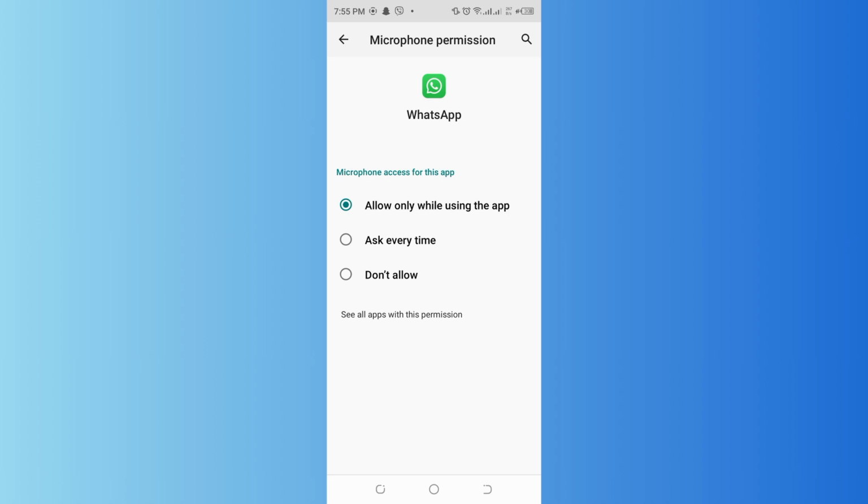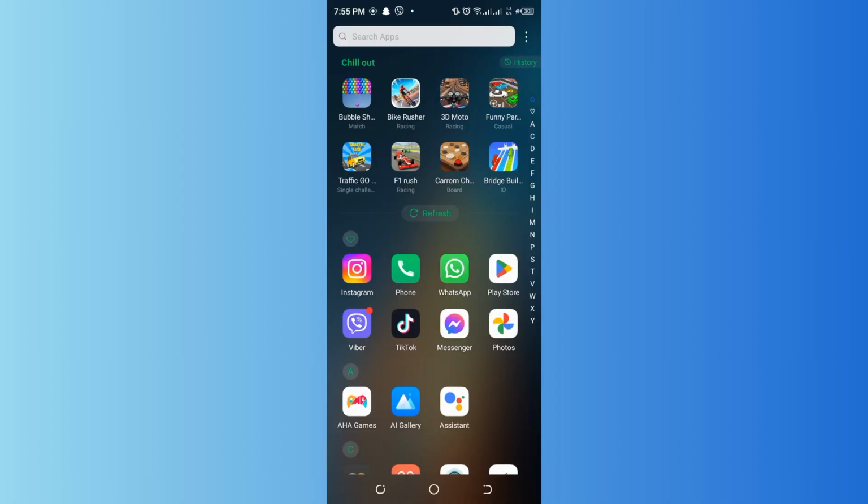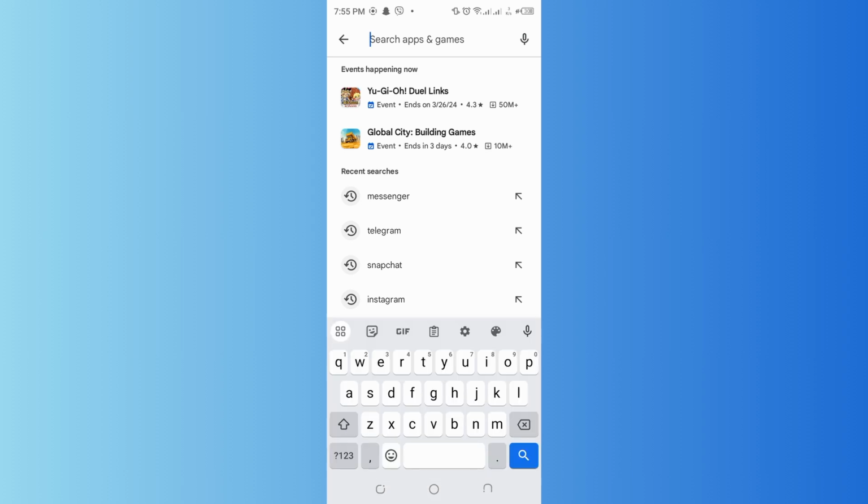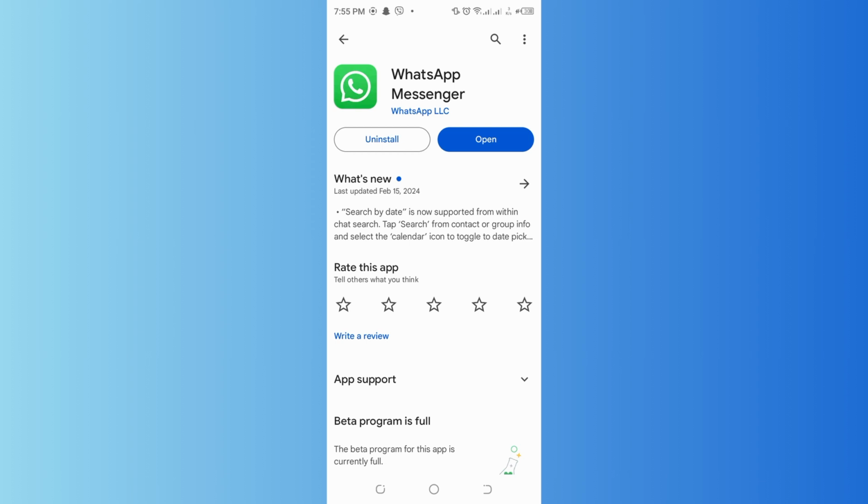Or you could also try updating your WhatsApp. Go back and go to the Play Store, and in the top search icon, tap there and look out for the WhatsApp. Open the WhatsApp Messenger over here and make sure you are using the latest version of the WhatsApp app. Check your App Store or Play Store for updates and install them if available.